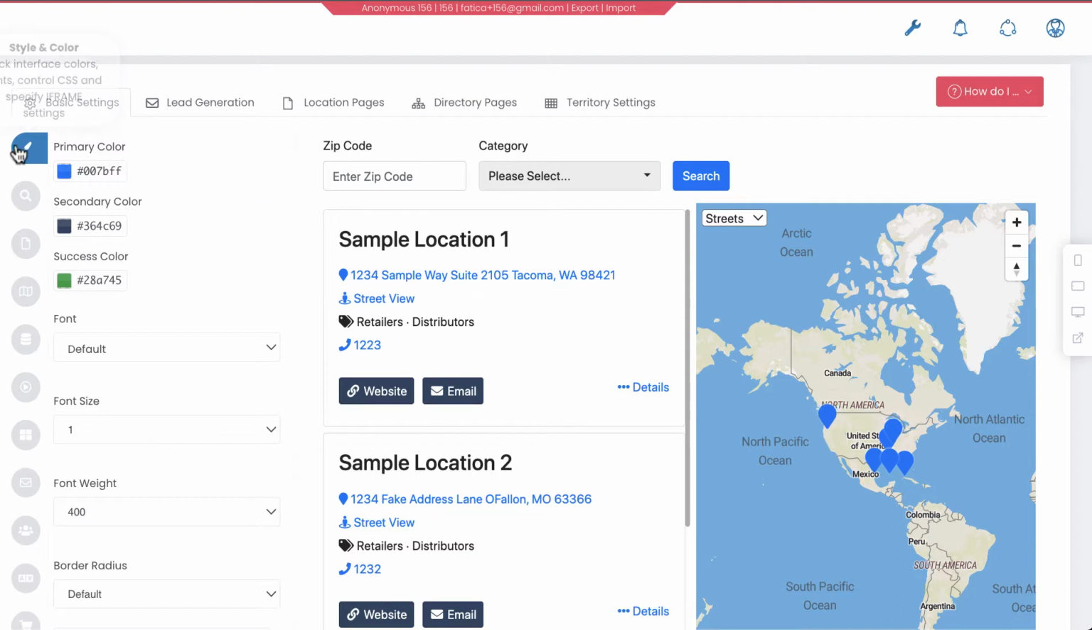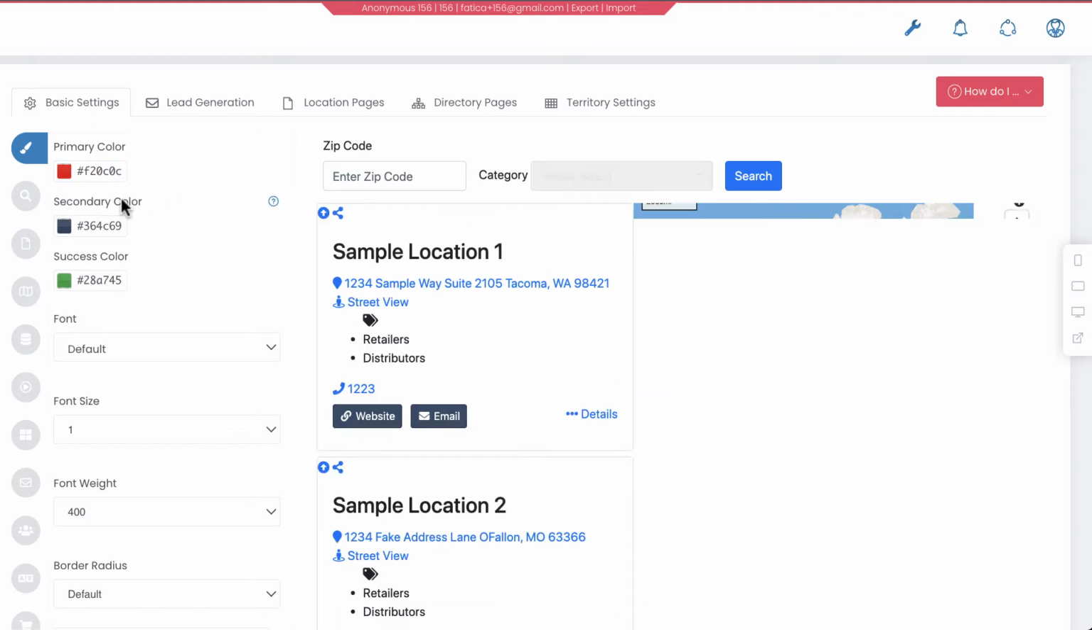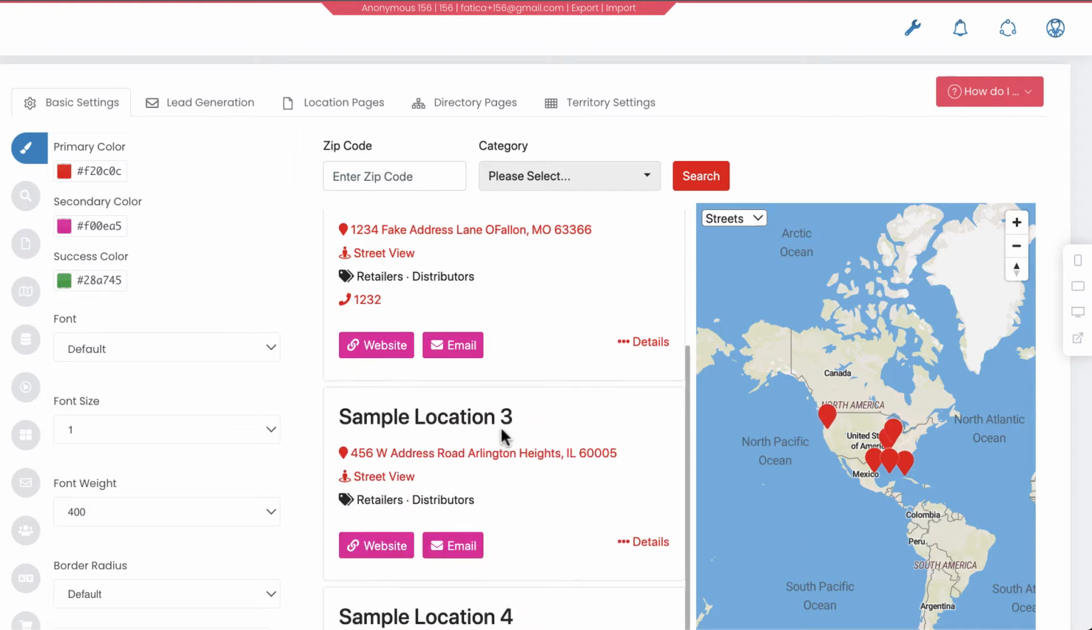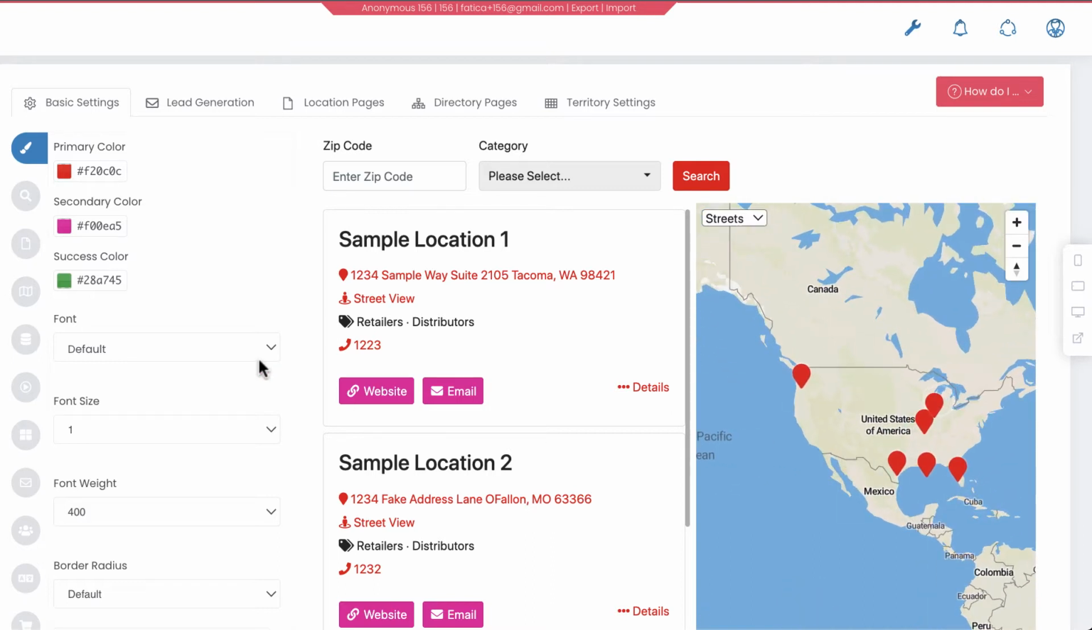And so in order to do that, let's go to Style and Color. Under Primary Color, we can manually enter or choose a color. In this example, I'm going to choose a bold red for my primary color. And then I'm going to choose a secondary color that is a little bit off of that, just a little pinkish. Now that we've got our primary and secondary colors chosen, notice everything that is not either white or black has been updated to the appropriate color.